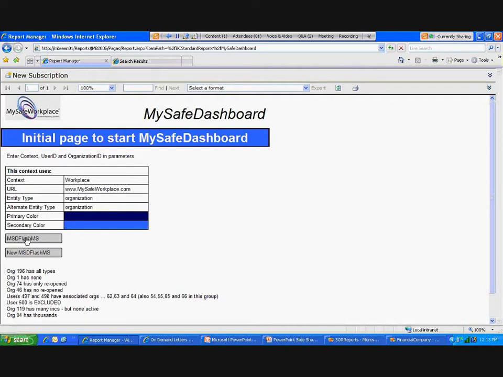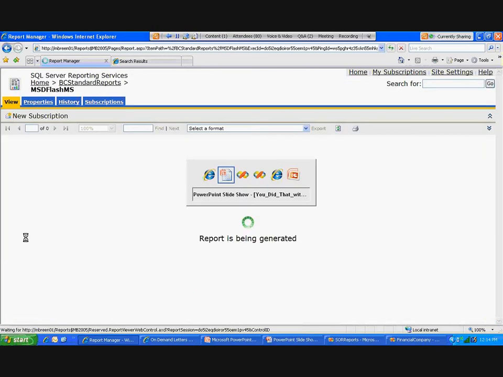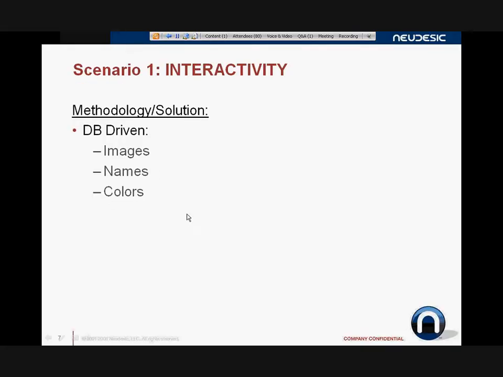I know their context, I know their user ID, I know their organization, and now on the left-hand side of their particular menuing option on their application, they would now press and be taken into their application. So we've talked about everything being database driven: the images, the names that I'm using, and the colors as well.